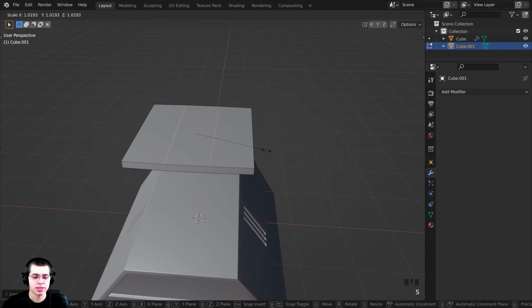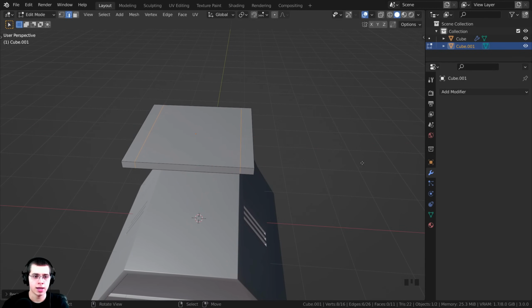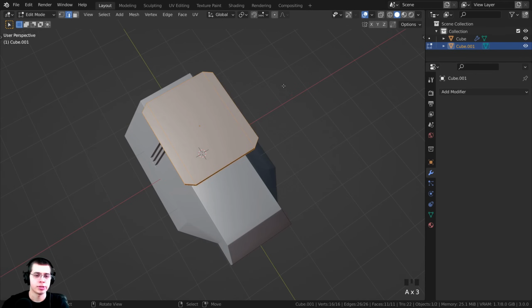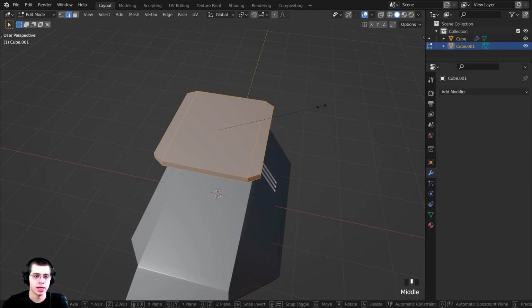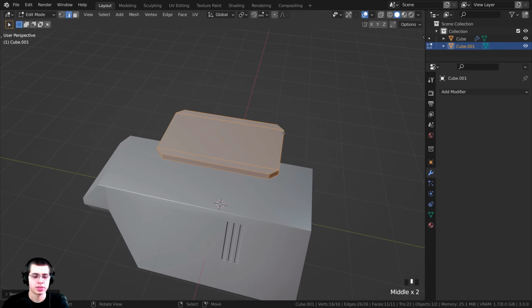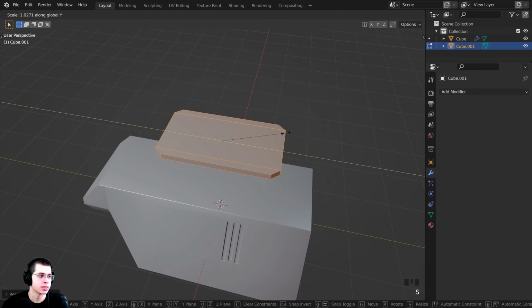So I can now press S to scale, and I want to scale it out on the X axis, just scale it out like that. And then I can press S to scale, and I'll also scale it on the Y axis, and I'll just bring that out like that. And then I want to double tap the A key to select everything, and I'll press S to scale. We're going to scale it in on the X axis, and I'll also scale the entire thing out on the X axis a little bit.